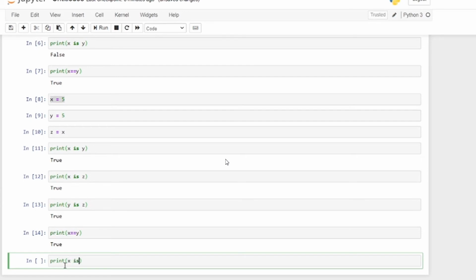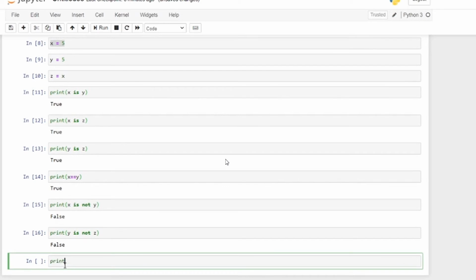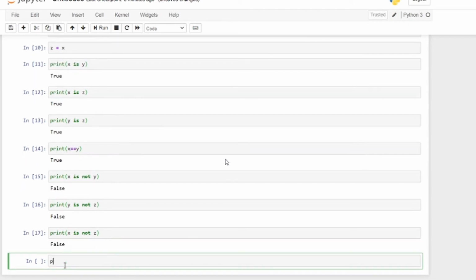So now let us take the print statement for x is not y. Here you can see that for this set of statements, x equal to 5, y equal to 5 and z equal to x, the boolean value would be false. If we try print y is not z, it would be false, and when we check x is not z, it would be false.